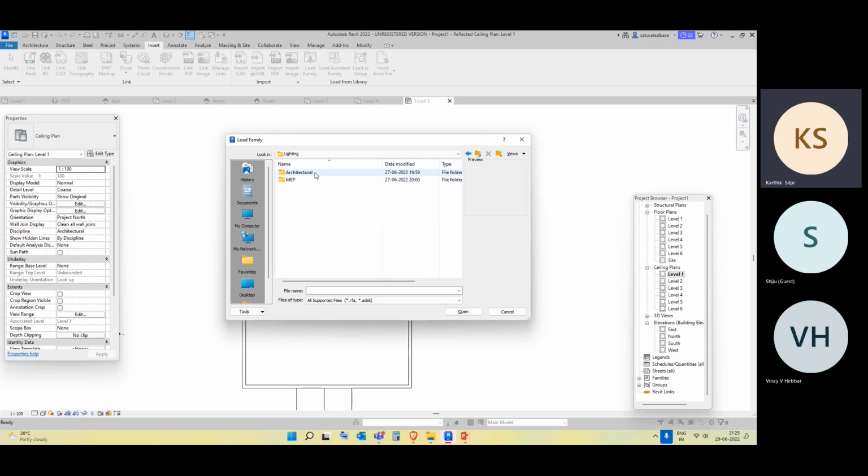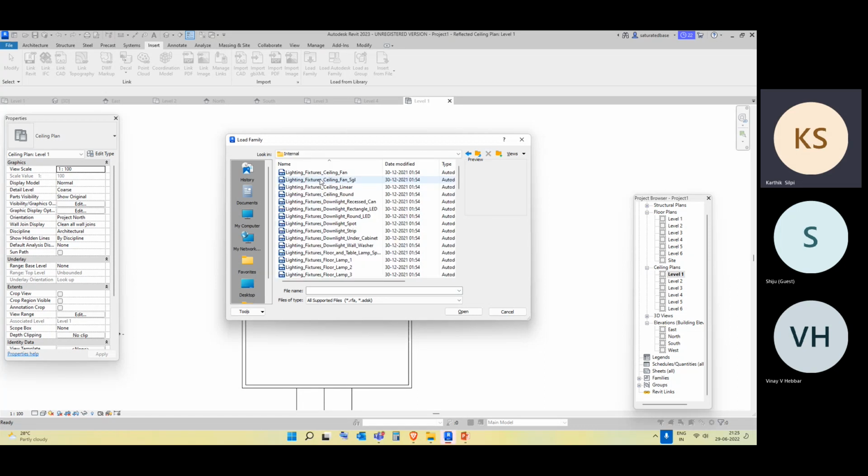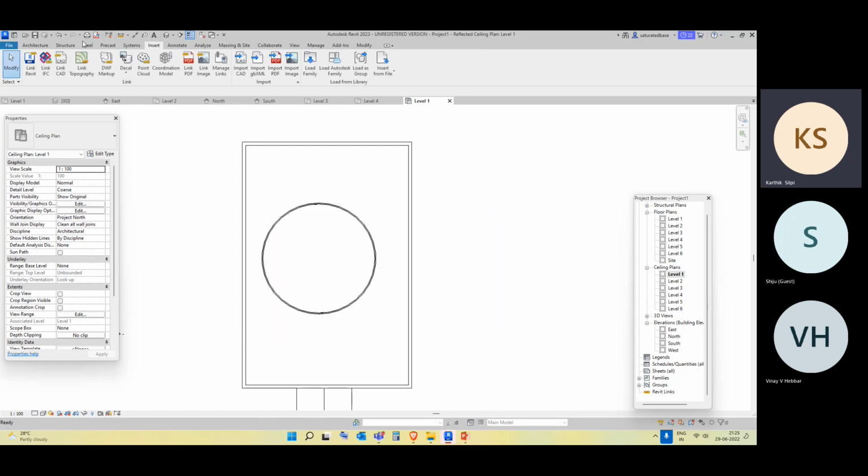For lighting, you have to choose architectural lighting, internal lighting. You can just select any lighting fixture like this for representation only. Pendant lighting, or there are multiple types of lighting, like suspended lighting, whatever the requirement is. Let me select the suspended lighting.